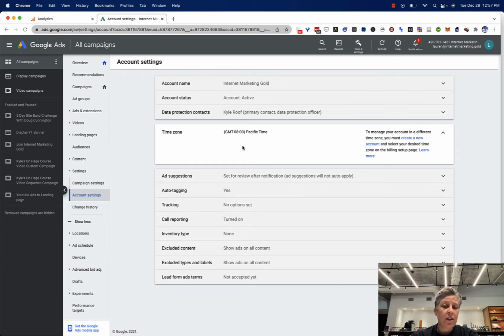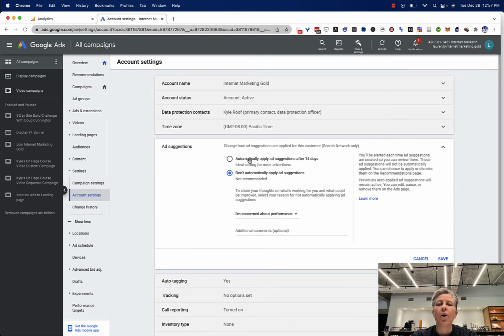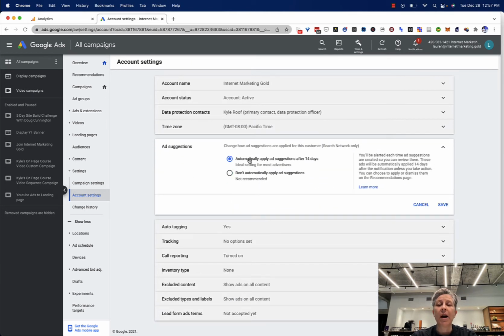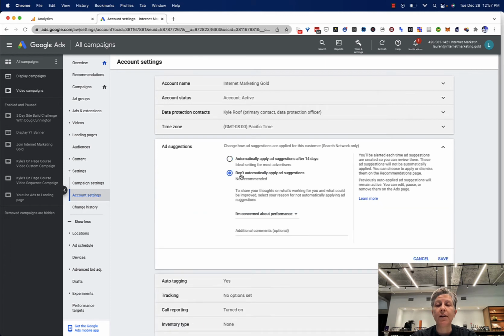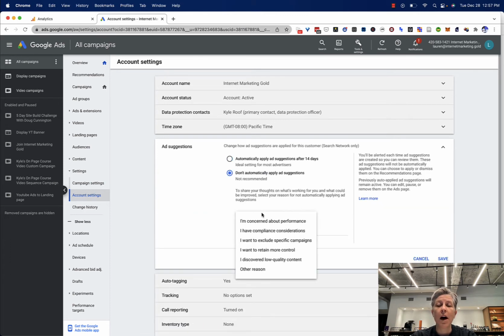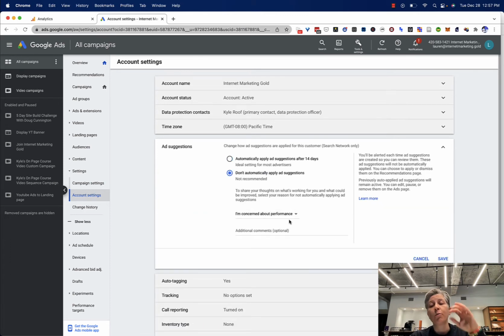The next thing I do every time I open a new account is I make sure that my ad suggestions, which by default automatically apply after 14 days, I change this to do not automatically apply. The reason for this is Google Ads is always trying to get you to spend more money, and they're trying to optimize the performance so that you do spend more money.